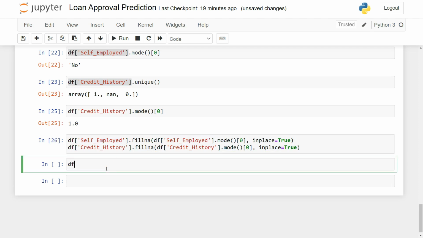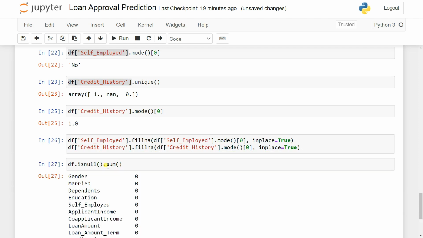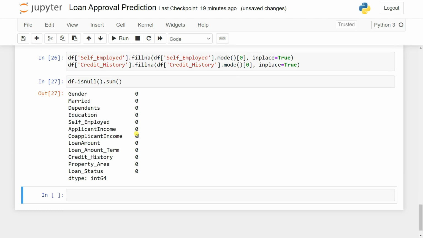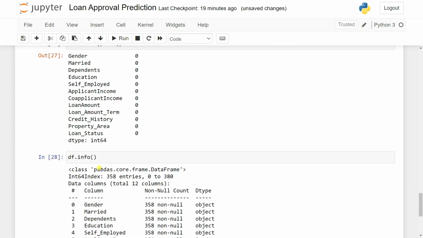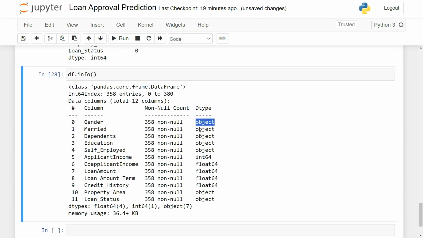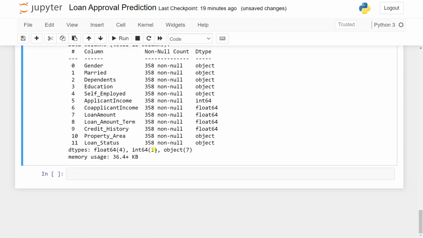Now if I try to check isnull dot sum, you can see it doesn't have any missing values. If I try to check df dtypes, you can also do it like that. All of the columns are right now objects. We need to convert them into numerical.